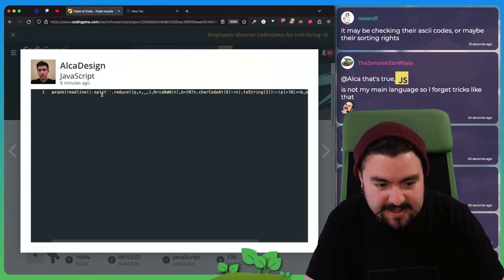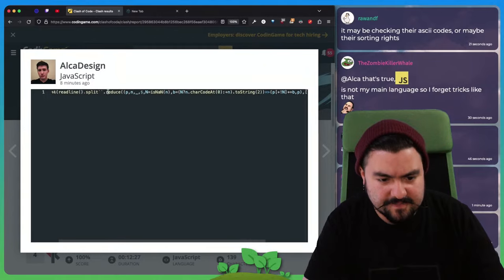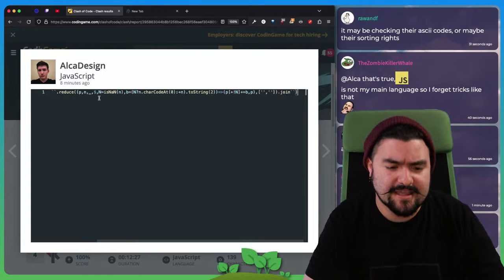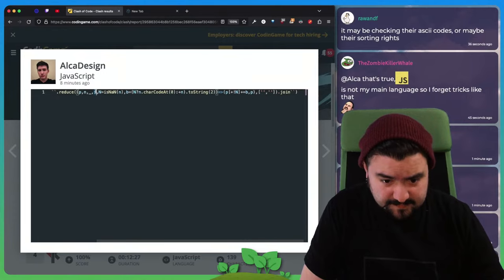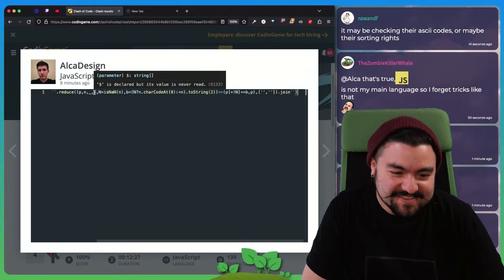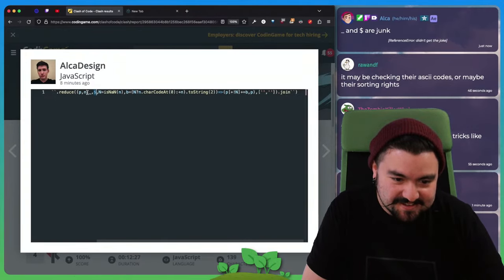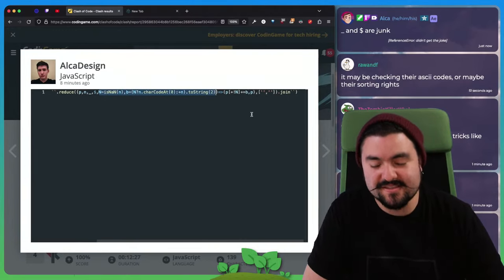They used a reduce, but they got it down to 121 characters. Turn it into an array. We have our accumulator P. We have the individual character, and then... What? Oh, they're junk so that you can save some characters by putting those in the same line. Okay.